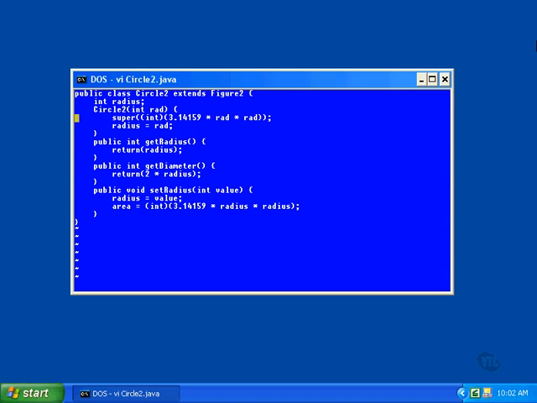Oh yes, I need to mention one more thing. The Circle 2 class does not have a default constructor. Because a constructor is provided in the source code, the compiler does not insert a default constructor. A Circle 2 object cannot be constructed without a radius value being specified.